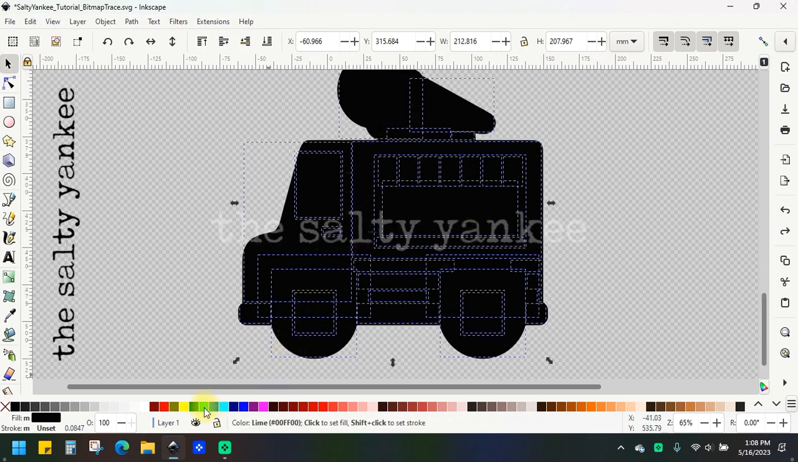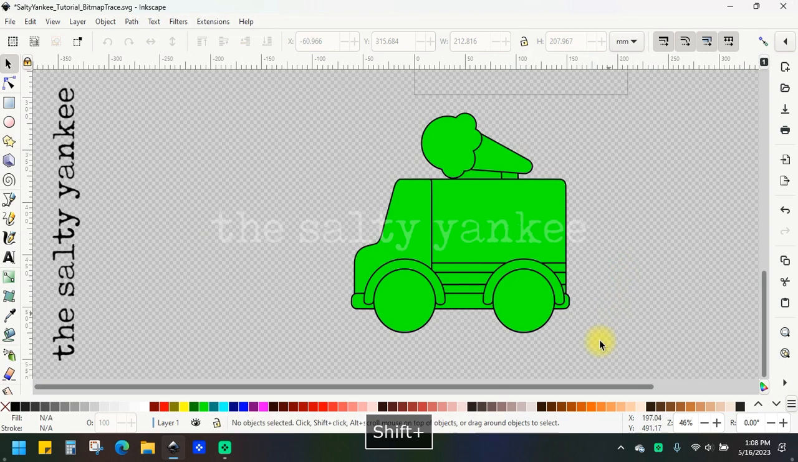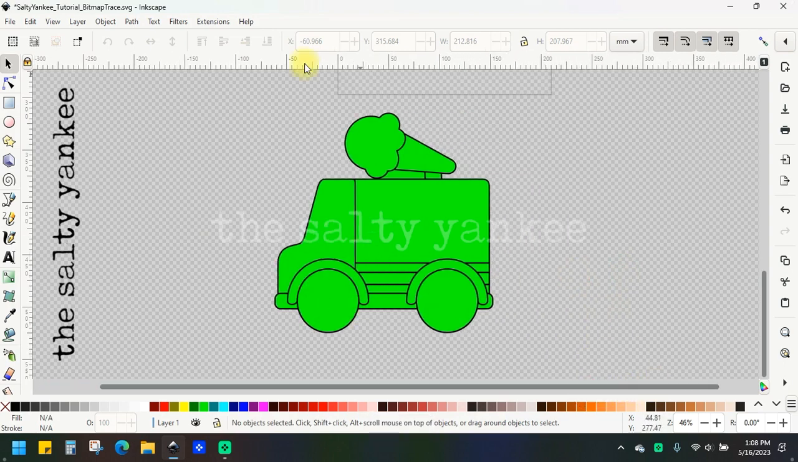Now I'm going to change it to a color that I can see. I'm going to choose this lime green. So now I've got all my pieces on top and they're in this kind of funky color that I'm not going to miss. If I have a piece that I haven't changed, this color will kind of stand out.